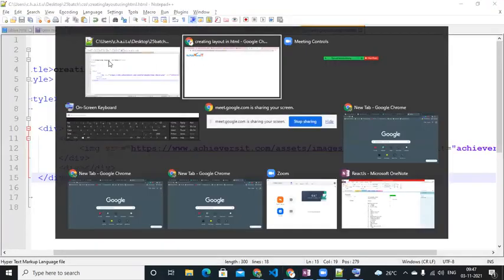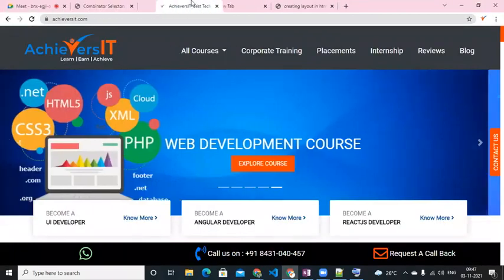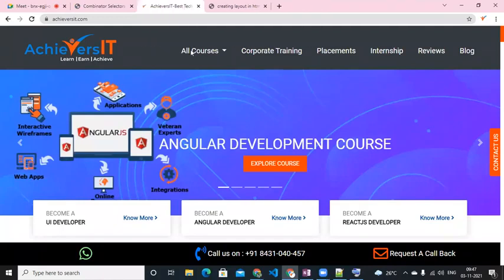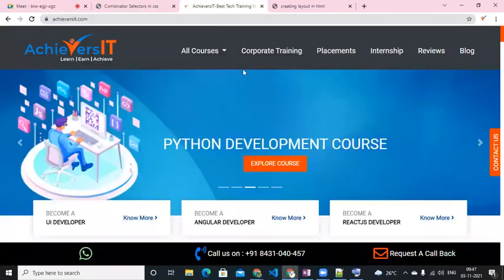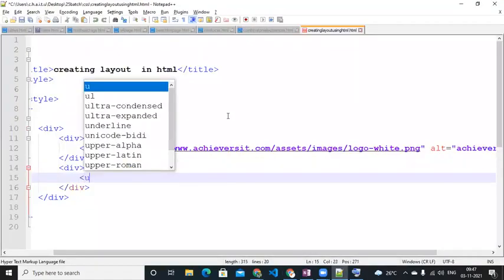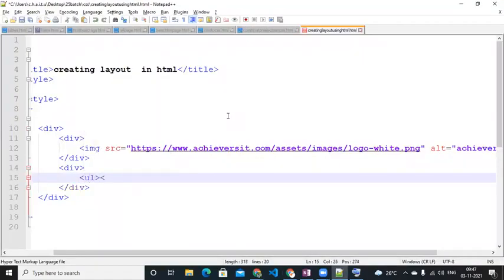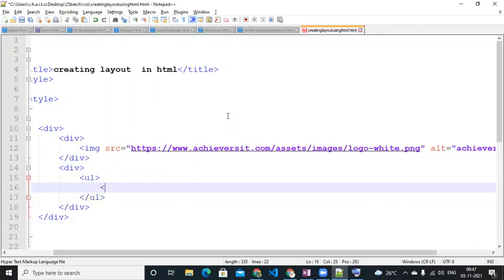Now what I want next, over here, we want these courses. Why can't I take this as a list of items? I'll try to take this as a list of items inside my second div, because it is my completely second division, second column. So I'll take this as a list of items: ul, and inside this ul you have li, li. Okay, I can add a few list of items over here.